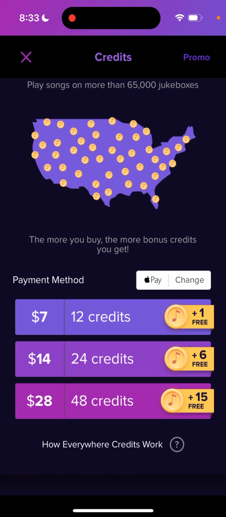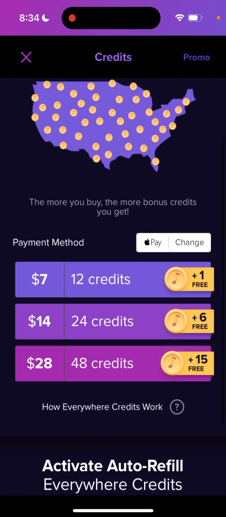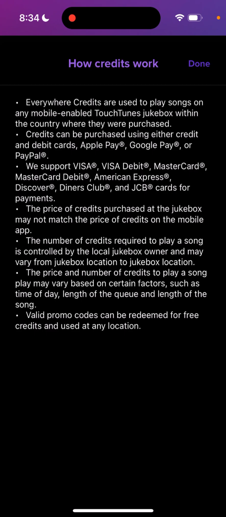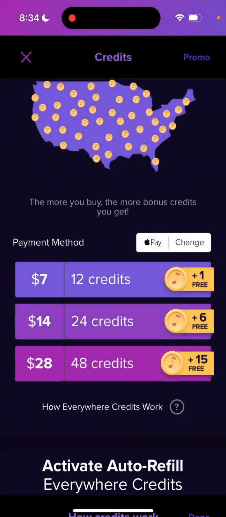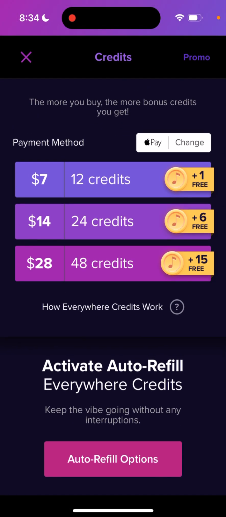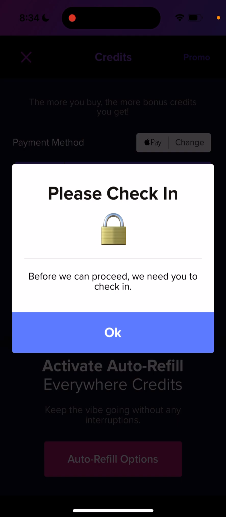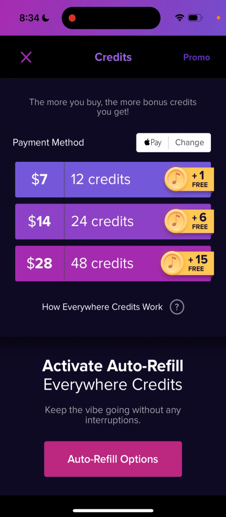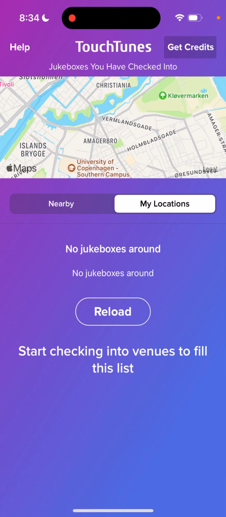Then there are credits where you can just get some credits. You can get 12 credits for $7 plus 1 credit free, 24 credits for $14, 48 credits for $28. Credits are used to play songs on any mobile enabled TouchTunes jukebox within the country where they were purchased. Credits can be purchased using either credit, debit cards, Apple Pay, Google Pay, or PayPal. And then you can also activate auto refill options and then just have them there. There are also some promo credits which you can get. So yeah, that's basically the idea of it.